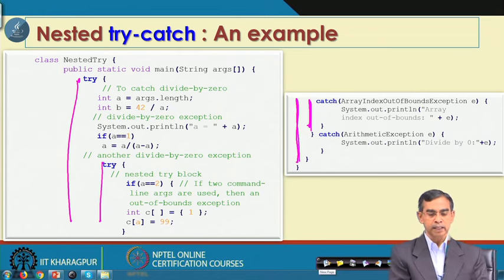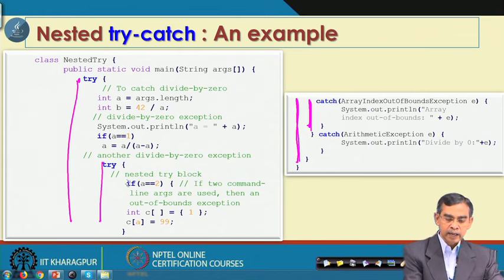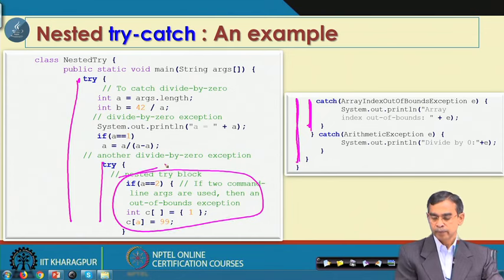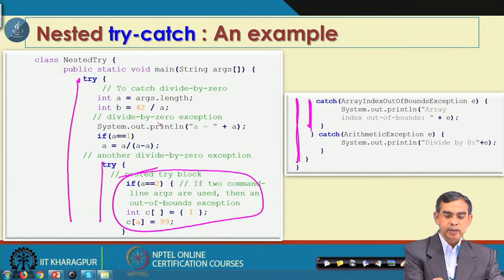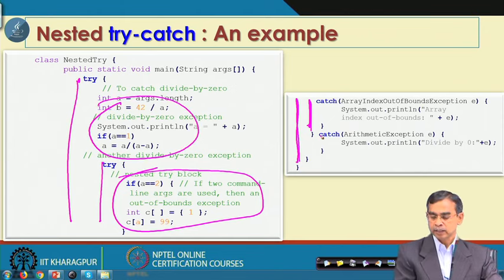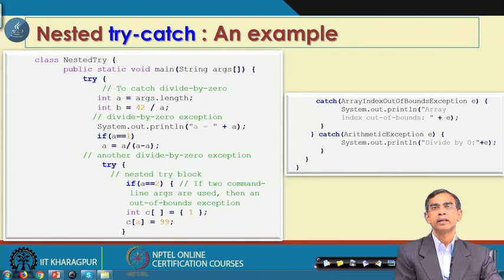Now, this inner try catch will handle the exception, the array index out of bound, whereas this outer try will handle this other case, and then finally this will work. So, this is the idea about the nested try catch block.